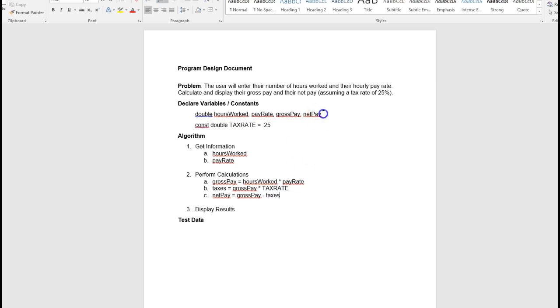Now, see, I didn't list taxes up here initially, but I could go back and add it after the fact once I've determined that I needed it. And again, there's other ways to do this calculation. As long as it's correct, you can do it whatever way you want.